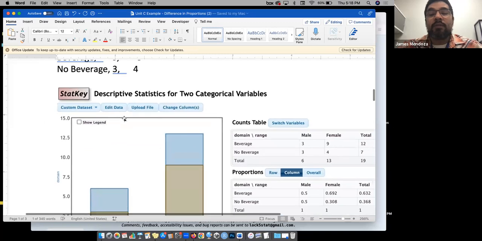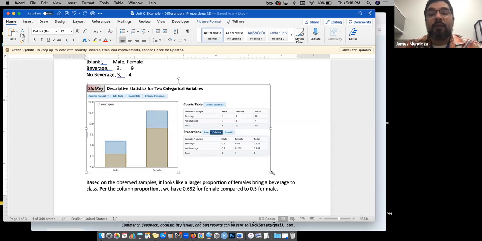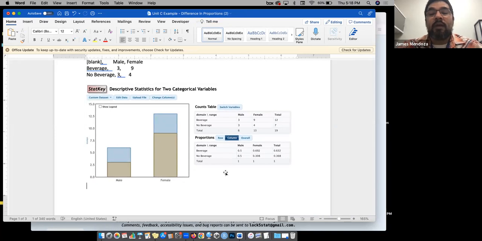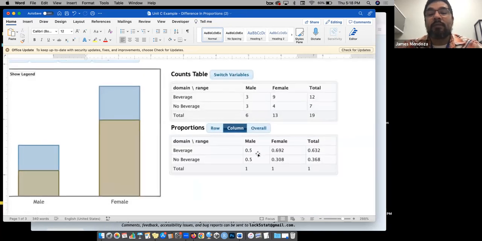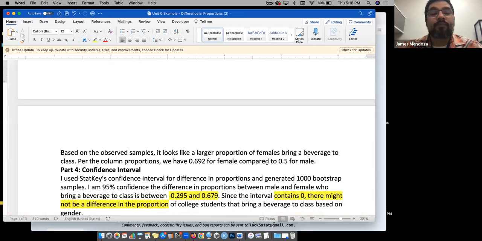And then here is the table. I've already taken a screenshot and copy and pasted it. And then you can size it over here, but as long as you get this in here and it's legible, that's really it. And then make some comments. Again, the comment is that it looks right now like more females bring beverages to class. And so I just made a note here.